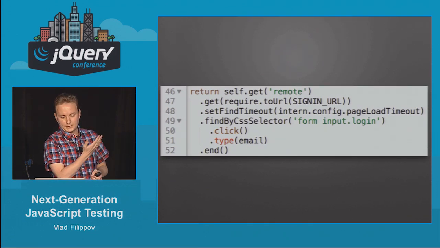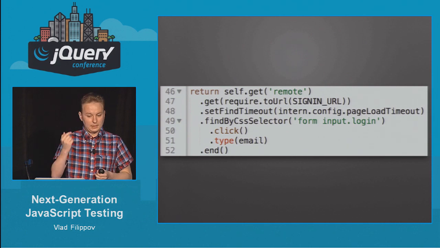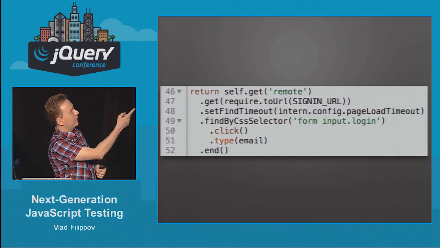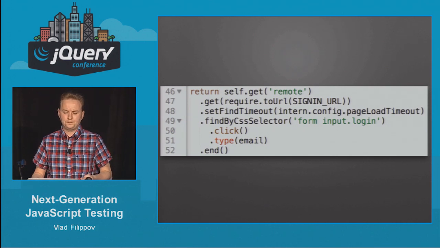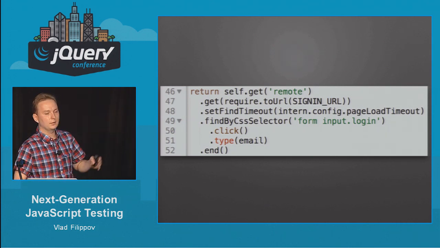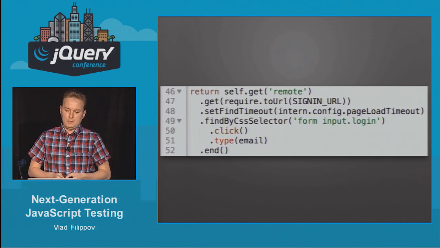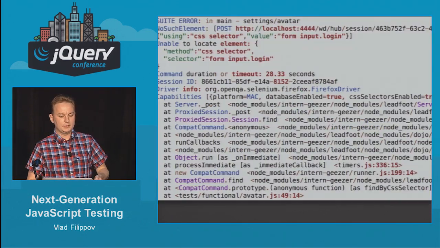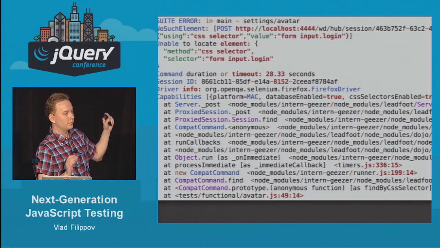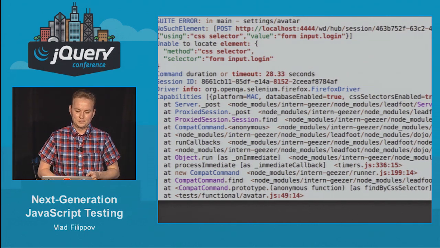So we have this basic test, just like 7 lines or something. We're looking, again, at something by CSS selector, and we're saying, can you find me this form with input.login? We want to click on it, type in the email, and continue on. Cool, you write this test, or you write like 10 functional tests, then you run your tests, and you get this huge error. Whoa, something just exploded in the web driver.